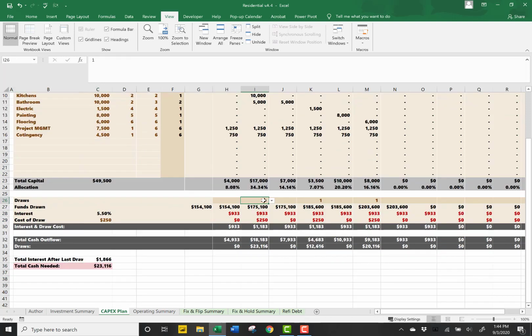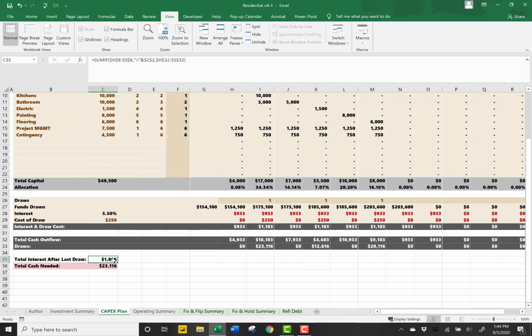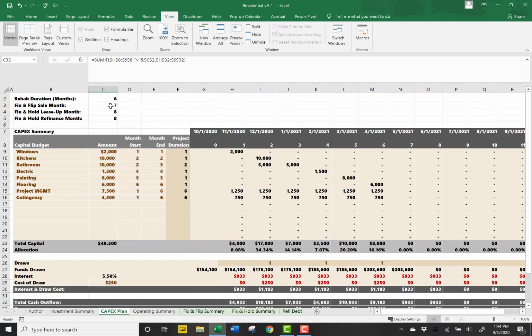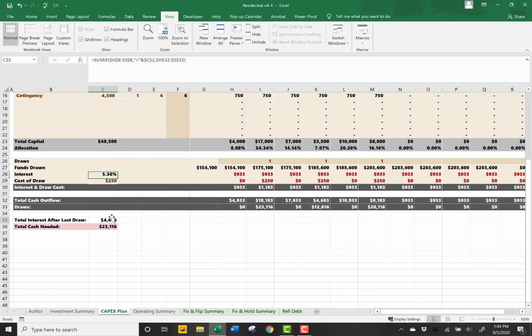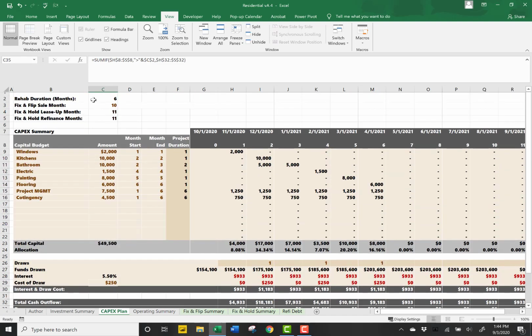When I have the first draw happening in the second month, you'd essentially need to front $23,000 out of your own pocket before you get reimbursed by the lender. That's what this row here in 36 is telling you. And then there's also a row telling you how much interest is charged after the last draw. Just so you're aware, okay, the renovations are done, but you're still paying interest. So if it takes a while to sell the property, let's say it won't sell till month 10, you can see that the total interest after the last draw ticks up significantly. So that's just another thing to keep an eye on.